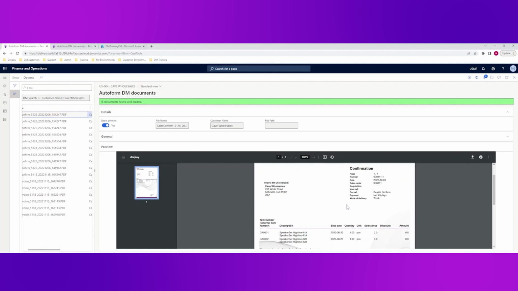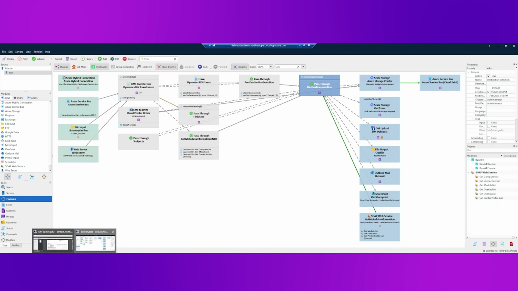So that's the integration between finance and operations and DM. We're doing a little bit of configuration in DM, importing that configuration into finance and operations, and using it to define our search criteria, adding a button to a form. Then we're adding an output module to our configuration, which will send any documents which we define to DM. So we're creating a full cycle there. So that's the way that the DM integration works.